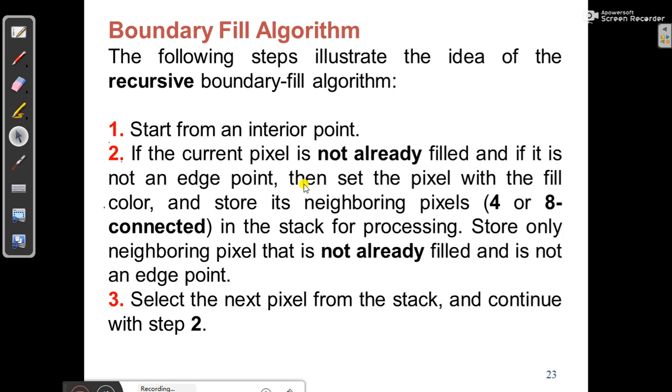So start from the interior point. If the current pixel is not already filled, and if it is not an edge point, here you can see two conditions are there. If the current pixel is not already filled, and it is not an edge point, then set the pixel with the fill color and store its neighboring pixels in the stack for processing. The neighboring pixels can be counted as 4 connected or 8 connected. We will discuss that here.